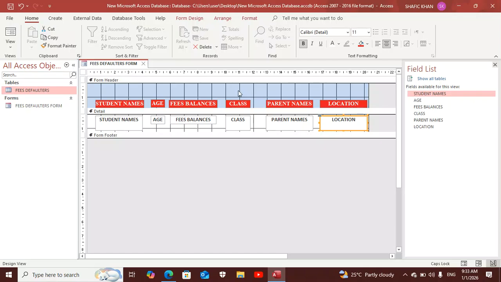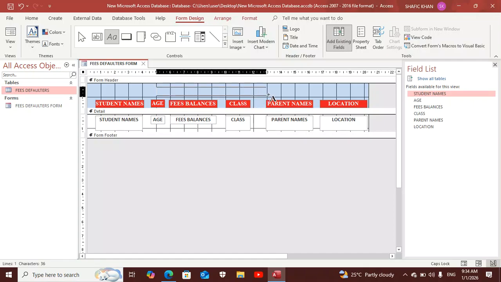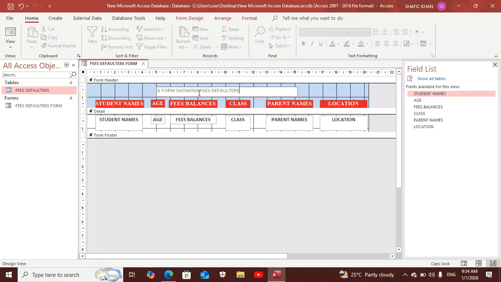Oh yes, let's not forget the title up here. We should not forget the title. I said we shall use this label, the capital A and the small a under the controls. Then we shall simply come and draft our title here. Now we're dealing with forms, so we talk about a form showing fees defaulters.